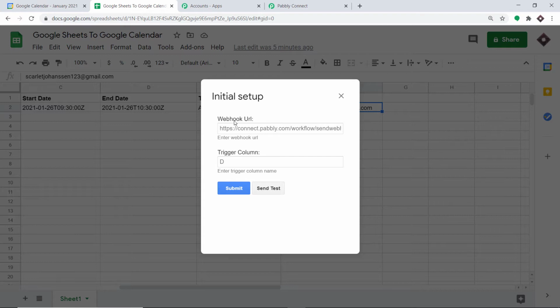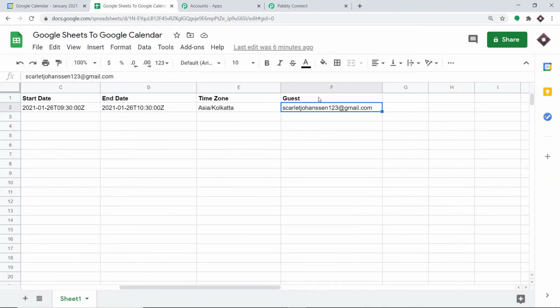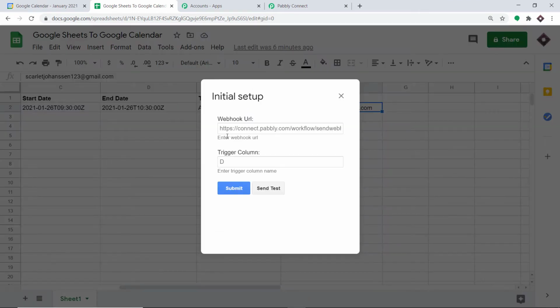Here you have two blanks to fill, the webhook URL and the trigger column. As you can see, column F is the last data entry column. So in the trigger column, let's make it F. My point is very clear: the last data entry column is always the trigger column. In my case, the last data entry column was F. That is why I have mentioned the trigger column as F.